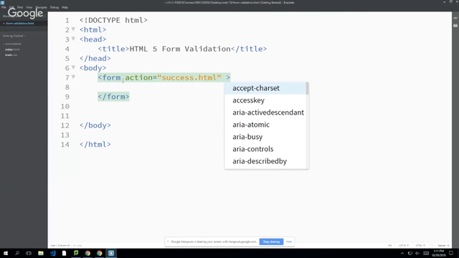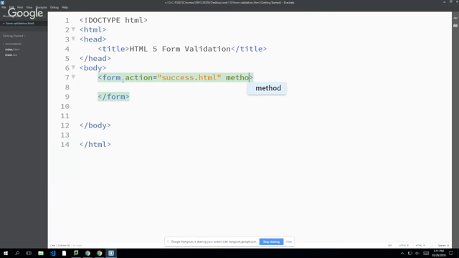And as I said multiple times, this is normally a PHP page, but we just don't deal with PHP yet. So we're using a mock HTML form. And then I'm going to have a method equals, and we have the option of get or post. By default, if you don't specify anything, it's going to be get. We're going to be working with the username and password, so let's make it post.